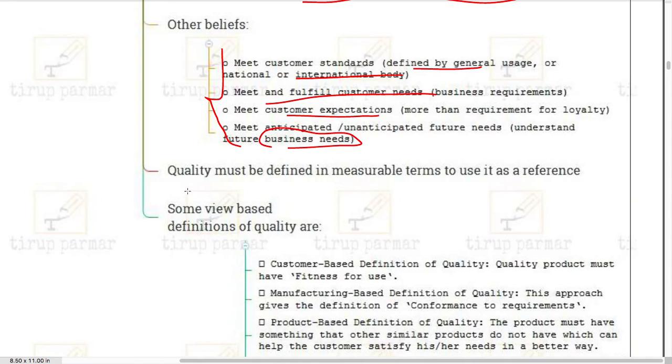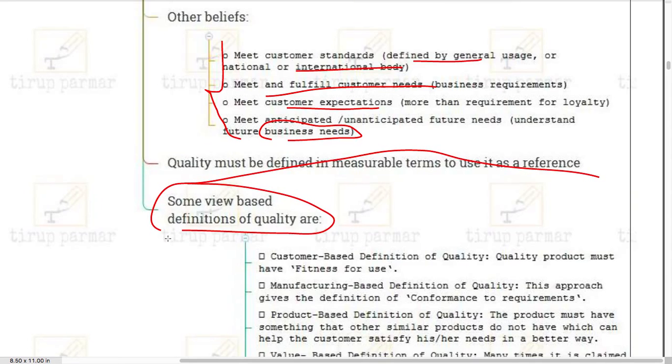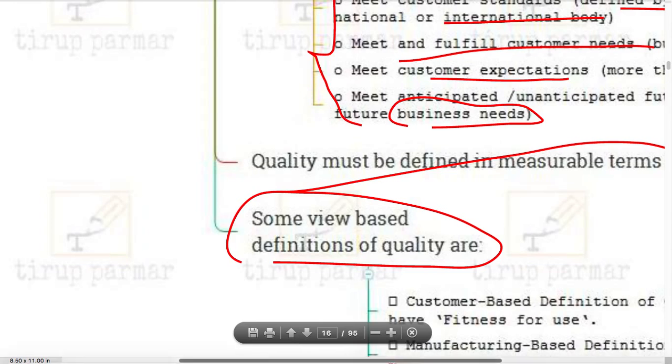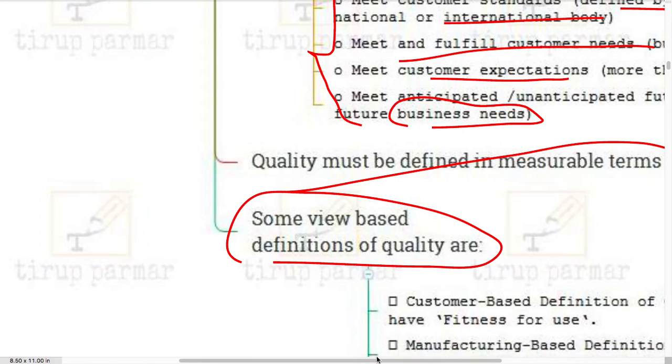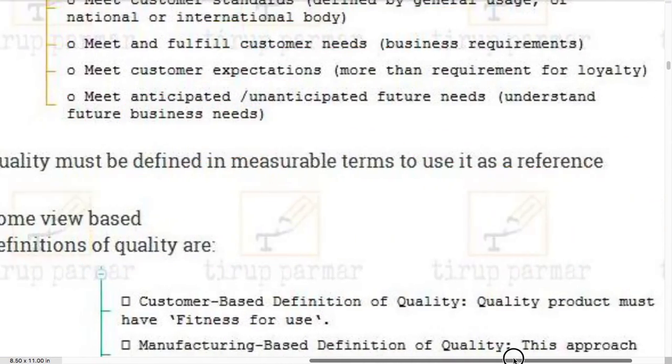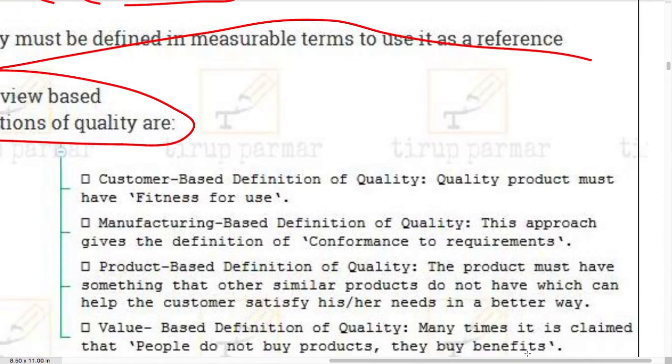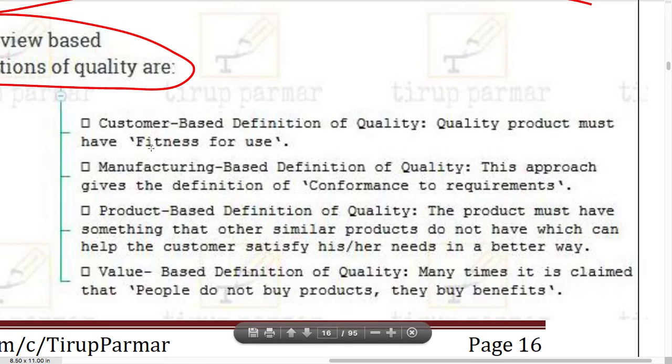Then quality must be defined in measurable terms to use it as a reference. And some viewpoints, as you can see, of quality. So what are the viewpoints? Let's discuss those viewpoints. One is customer based definition. So what is a customer based definition of quality? A quality product must have fitness for use, meaning it should work properly. That's the definition from the customer's point of view.